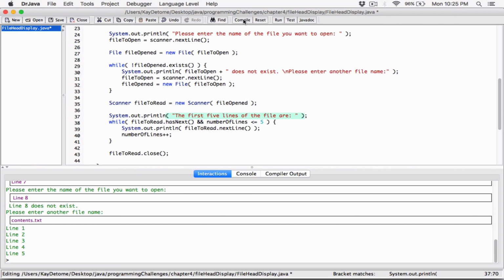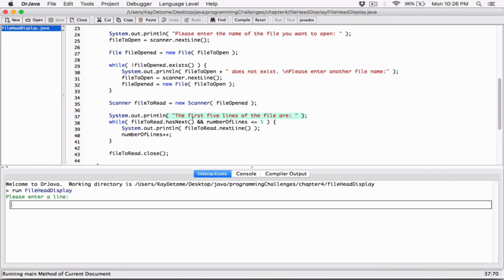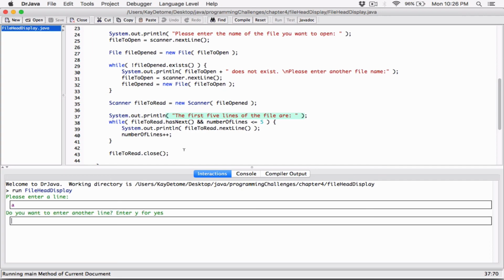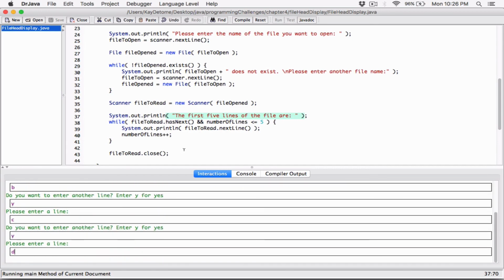Okay, so let's try this again. So again, we knew that the file had 6 lines, but it displayed 5. So this time I'm going to enter just letters, so it's quick. So please enter a line. I'm going to enter A, yes, B, yes, C, yes, D, E, F, G, H. Do you want to enter another line? I'll say no. Now it says please enter the name of the file.